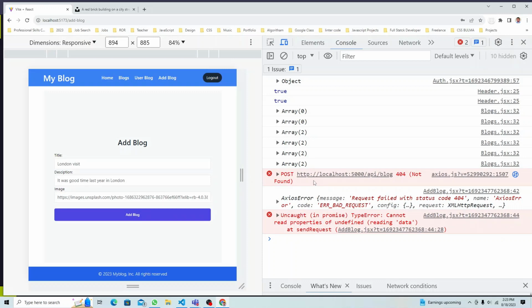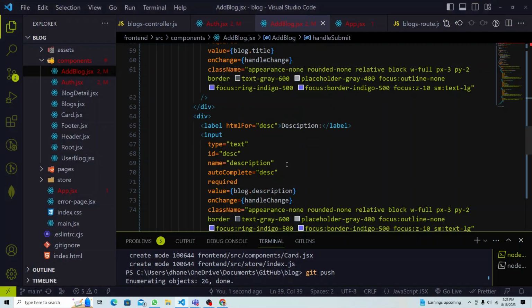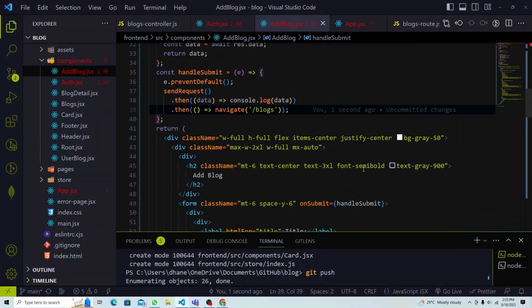Okay, we get an error, right? API blog, so it did not work. Localhost 5000 API/blog. So what is the error here? Let's check. Uncaught promise type error: cannot read properties of undefined, reading data. So there is something wrong in our page now.